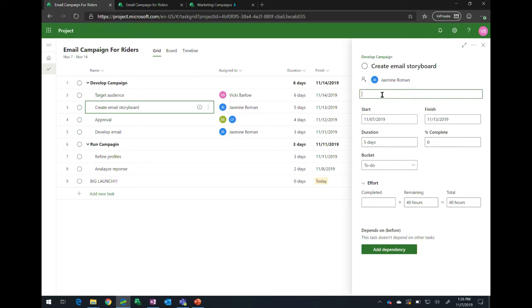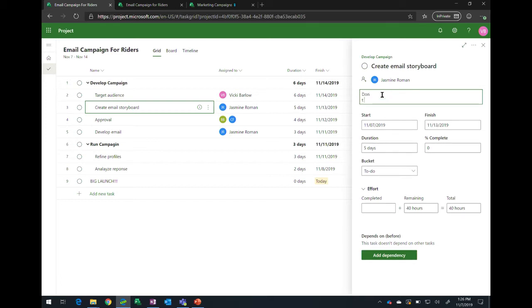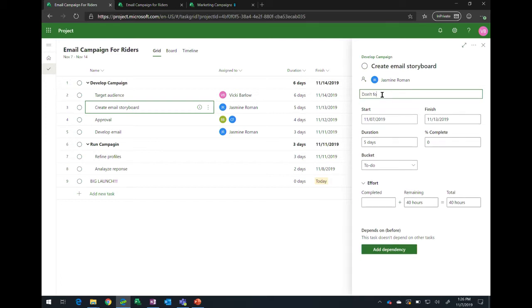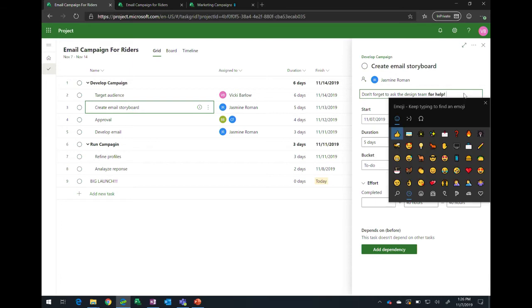I can also add a note to Jasmine. So when she creates this email storyboard, I want her to have some additional information to help her complete this task. So I'm going to tell her to not forget to ask the design team for help, just in case she does forget and tries to do this all by herself. And I can add some rich text and an emoji just to make her feel really good about accomplishing this task when she gets there.